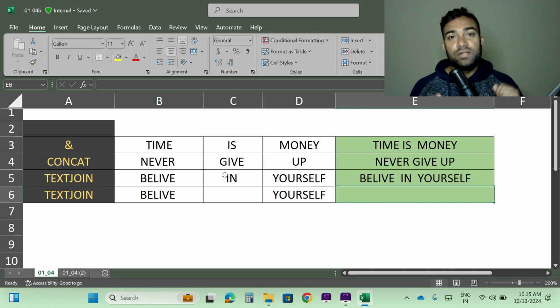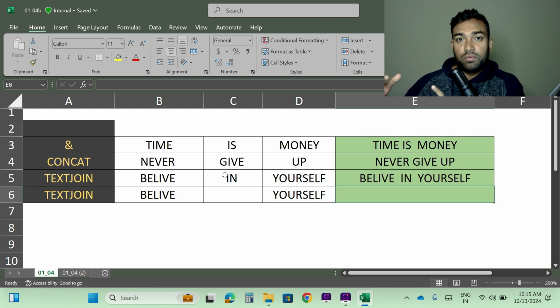Okay, so then you can use it. I think you have got the idea how we can join multiple rows in a single row in a professional way, with a structured way. Okay, so that's it for this video.